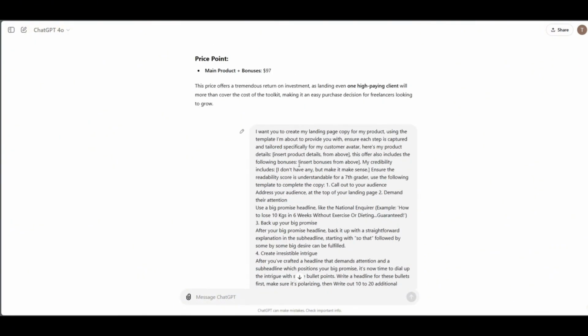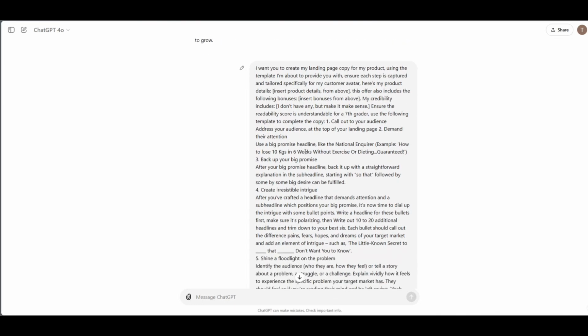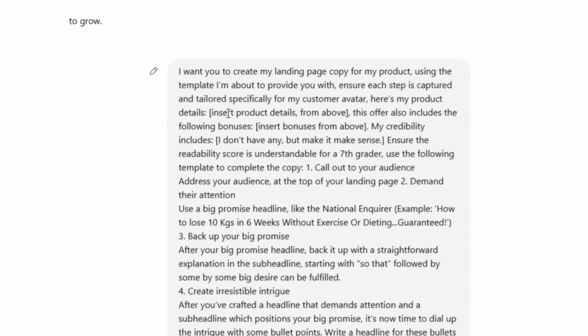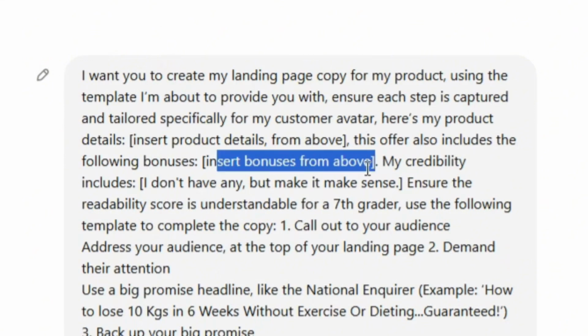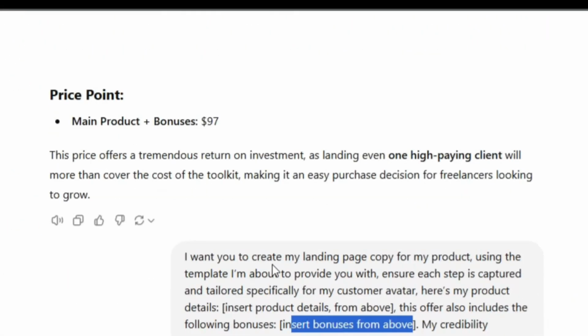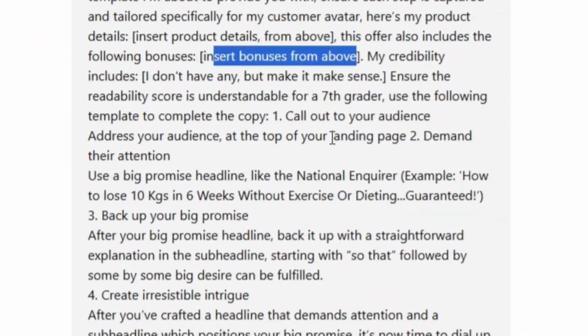Let me show you a few things that I did to tweak. It says here's my product details, and I just said insert product details from above. This offer also includes the following bonuses. I said include the bonuses from above because obviously the information will already be there. Same for you guys as well.